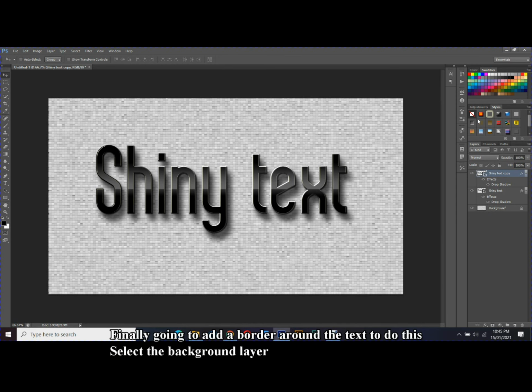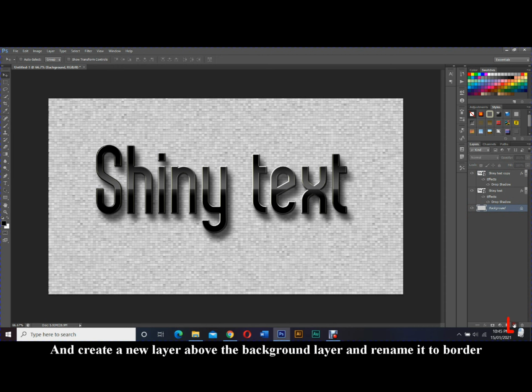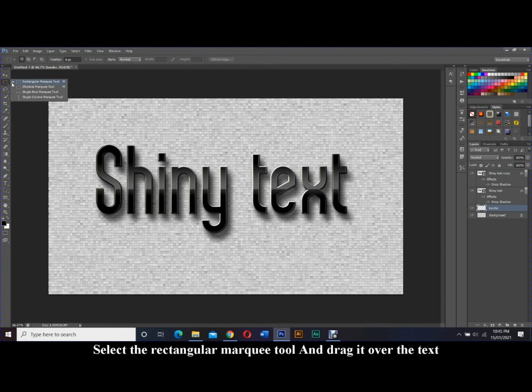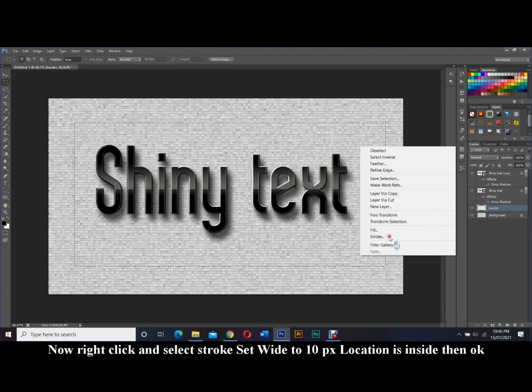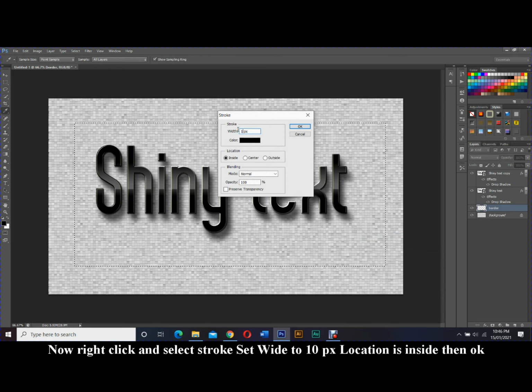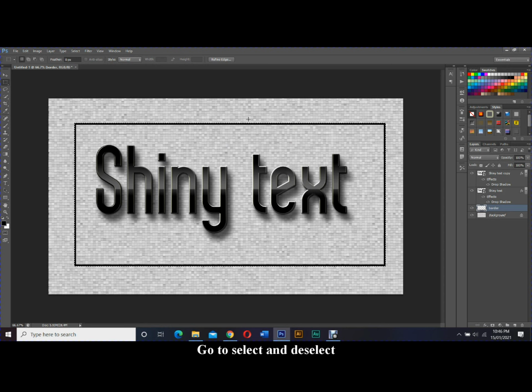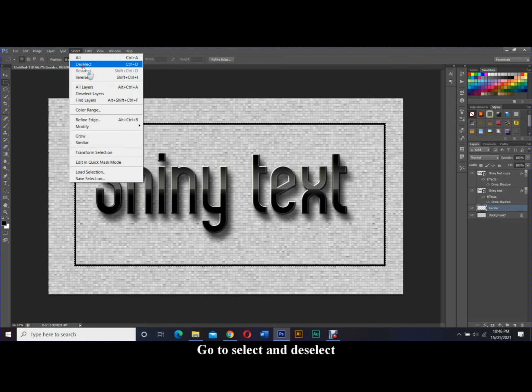Finally going to add a border around the text. To do this, select the background layer and create a new layer above the background layer and rename it to border. Select the rectangular marquee tool and drag it over the text. Now right click and select stroke. Set width to 10 pixels. Location is inside, then OK. Go to select and deselect.